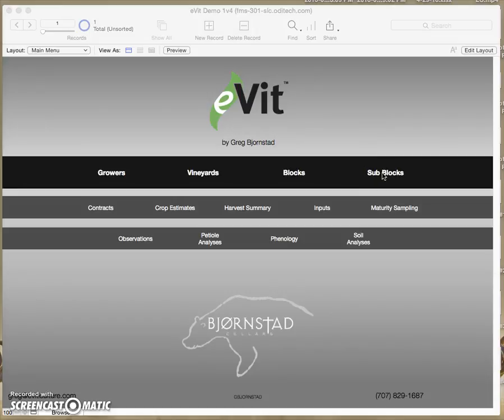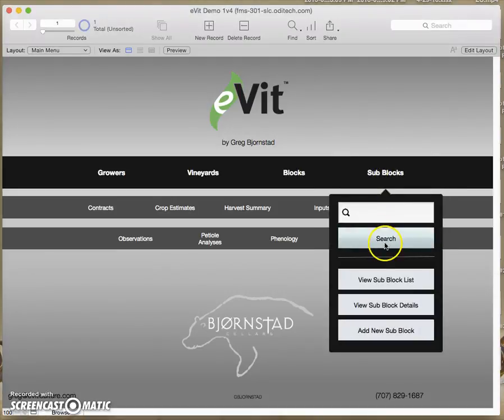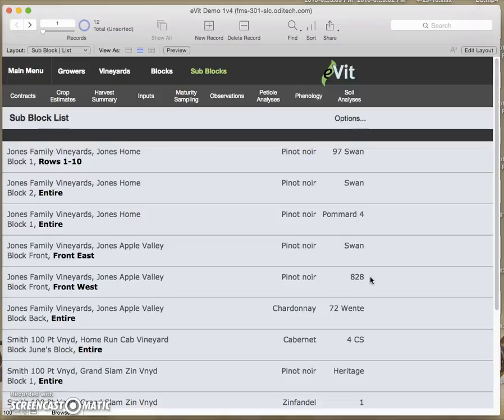As usual, we're starting here at the main menu, and I will click on subblocks, and we have the opportunity to search for something specific that we're looking for. Type in here and click there. View the subblock list, or go right to details, or add a new subblock right from the main menu. To go through the process, I will select the list and see what we have in the list view.